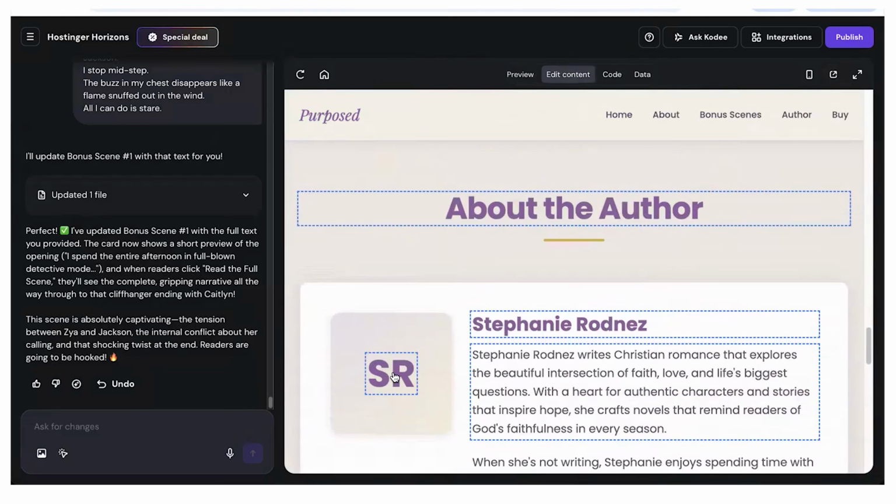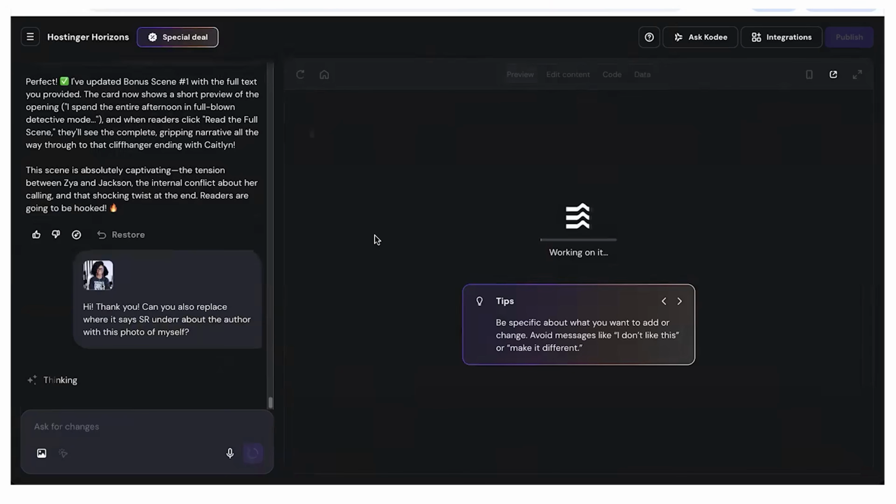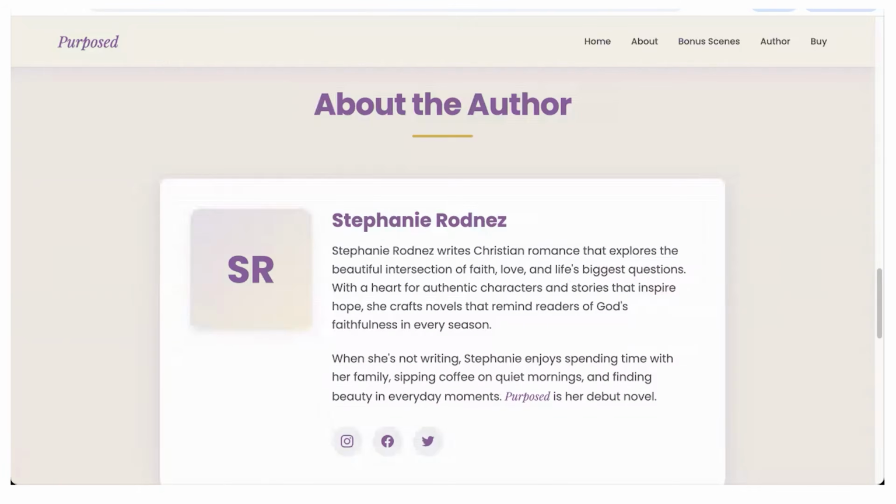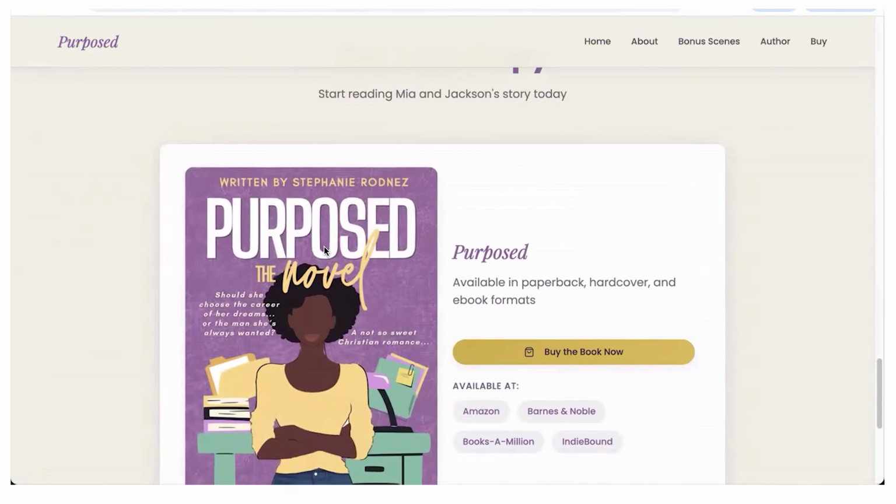So I'll click Edit Content, I'll click SR, and it tells me that I can change it here. So I'll say, hi, thank you. Can you also replace where it says SR under About the Author with this photo of myself? And I'll upload photo and let it make that update.